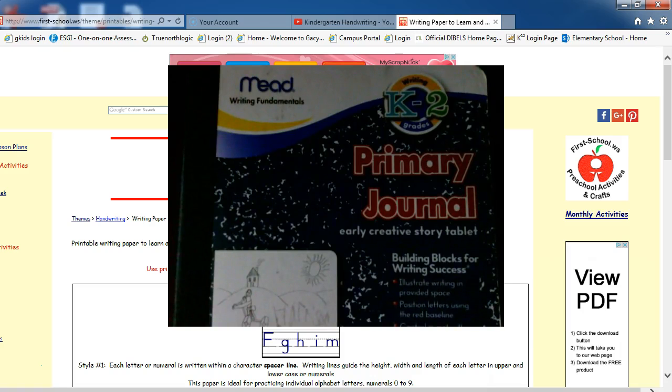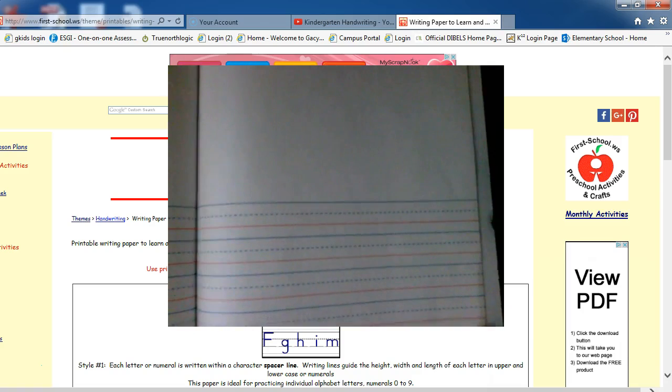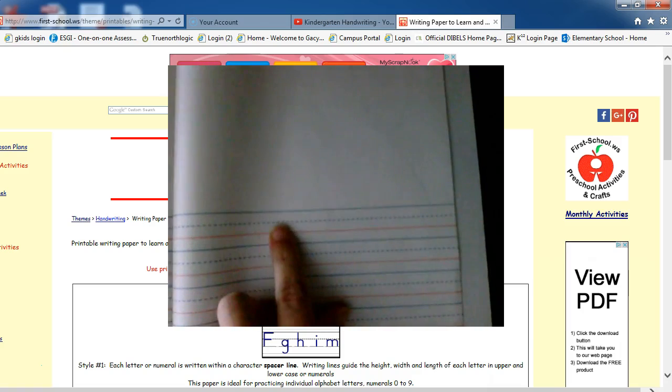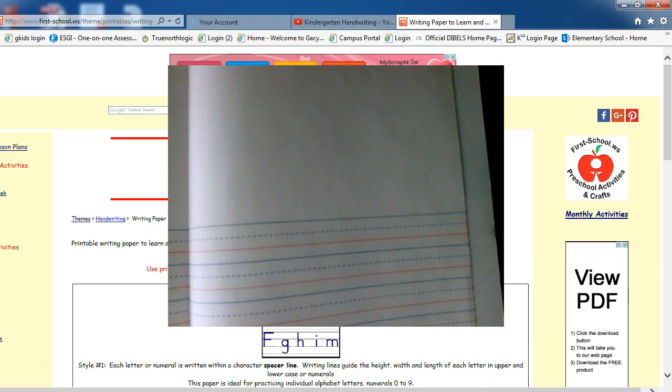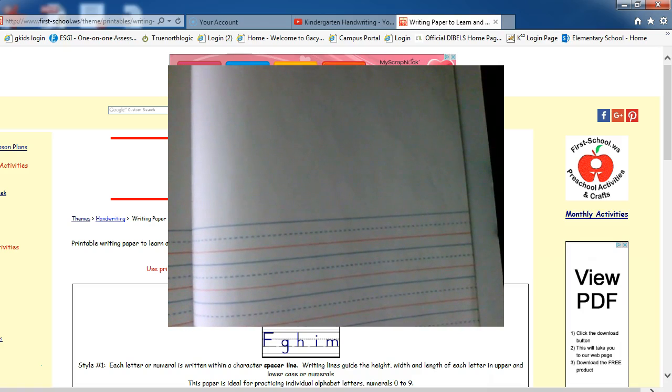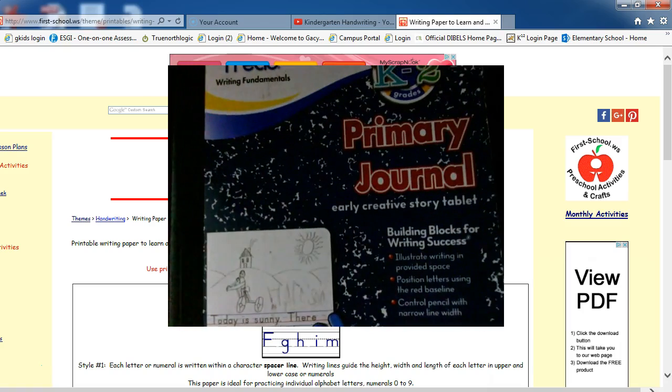And this is kind of the same thing as the other paper that I just showed you. If you open it up, you can see it has a spot for the lines for your student to do their writing, and then at the top it has a space for your student to do their illustration. So if you can, I would recommend getting one of these primary journals as well.